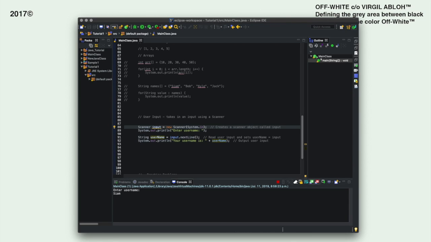So Siam 5678, or 678, I missed the 5. Then we hit enter, and it says your username is Siam678. And we could use this just for numbers, and in order to do that, we're going to have to change this to nextInt. And this is basically throwing an error because we didn't specify the right data type.